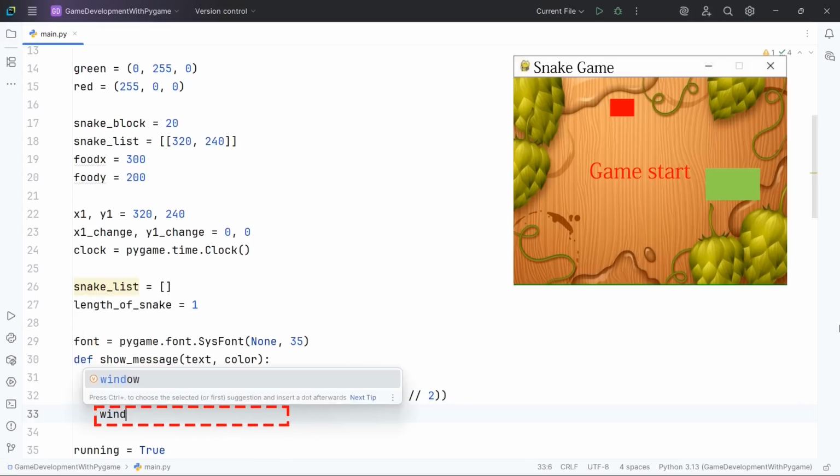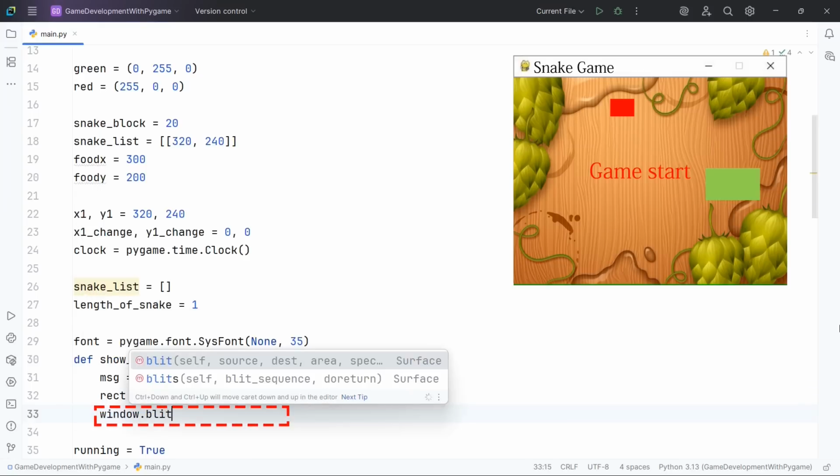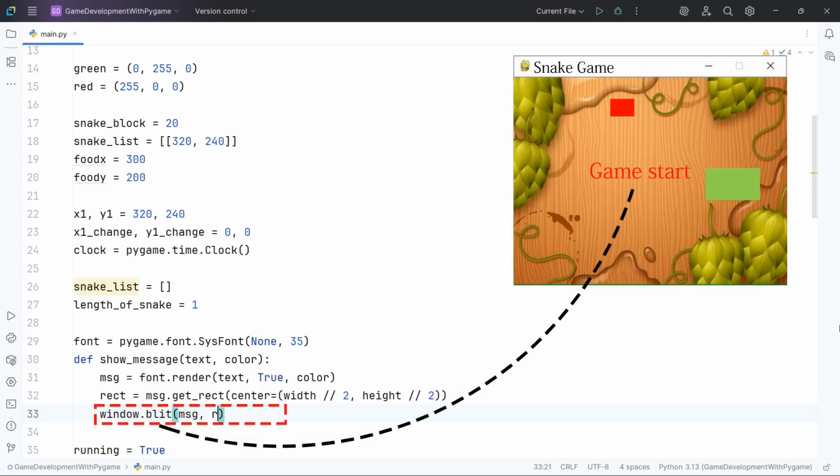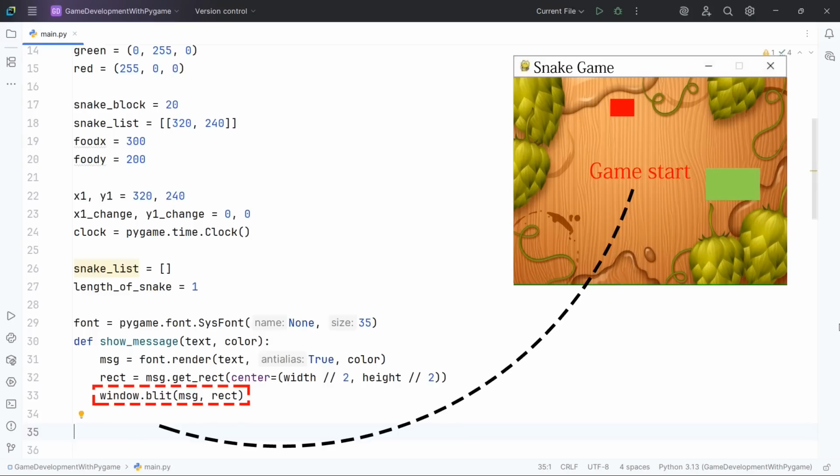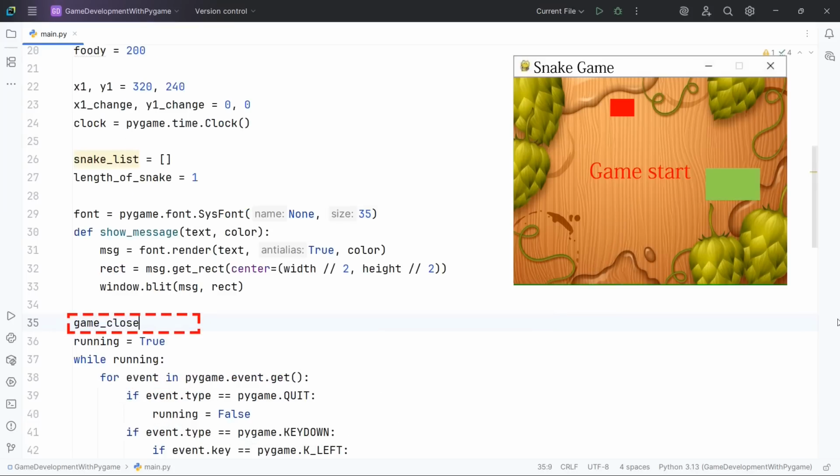Finally, we use the window.blit function. This function draws things on the screen. Here, we use it to draw our message using the message surface and its position. After that, we set game_close equals True. This means we are telling the program that the game should now move into the closing or game over state. The word game_close is just a variable name we use to control what happens next. When it becomes true, the game understands that something has gone wrong, like the snake hitting the wall, and now it's time to stop the main game and show the game over message or wait for the player to restart or quit.